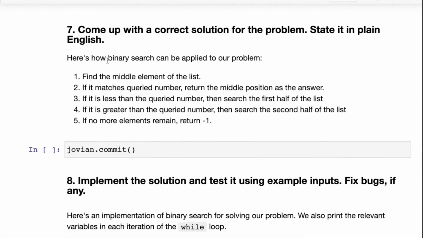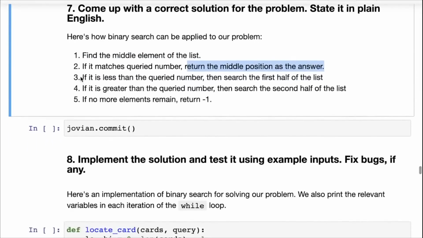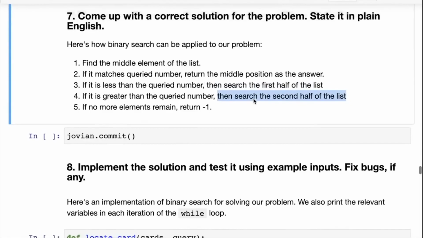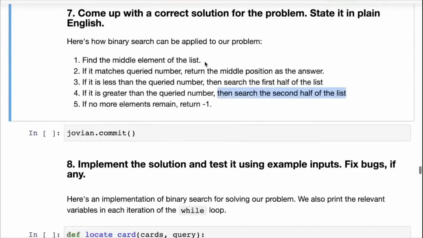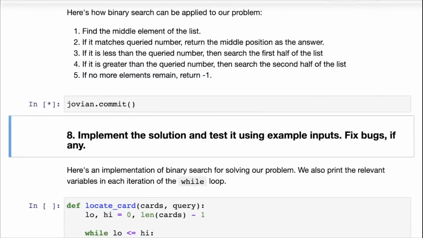It's called binary because we take a left and right decision. So first we find the middle element of the list. If it matches the queried number, then we return the middle position as the answer. And if it is less than the queried number, then we search the first half of the list. And if it's greater than the queried number, then we search the second half of the list. So the exact thing that we saw here, we apply it here. And finally, if no more elements remain, we simply return -1.